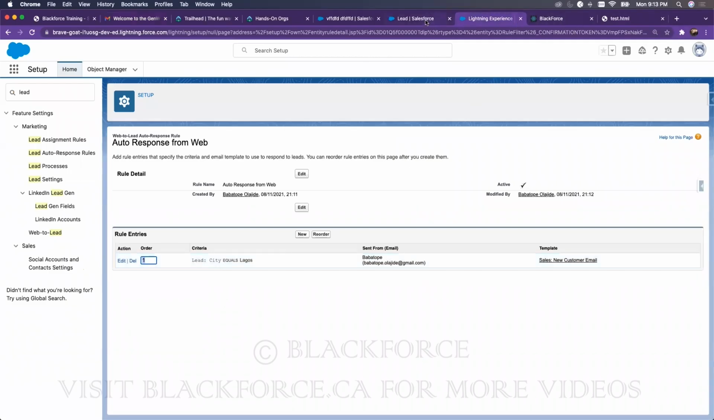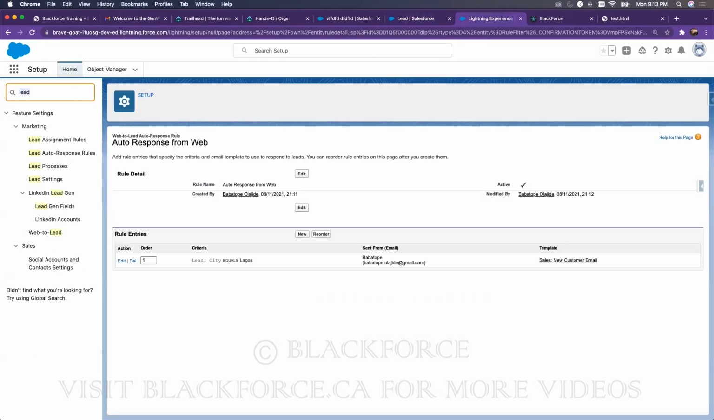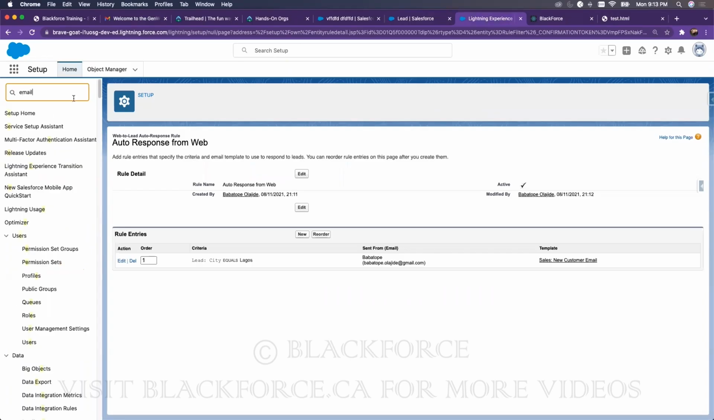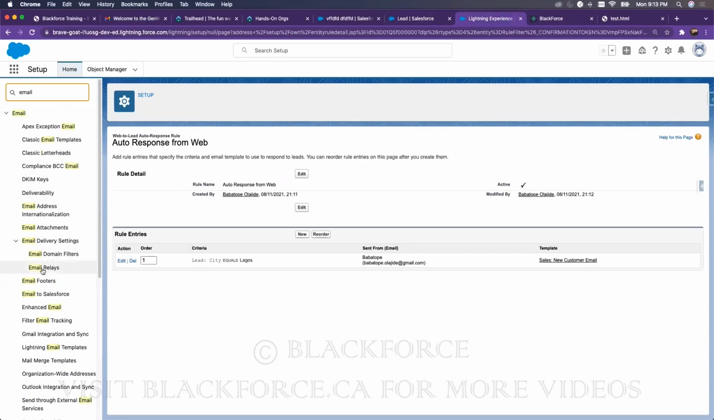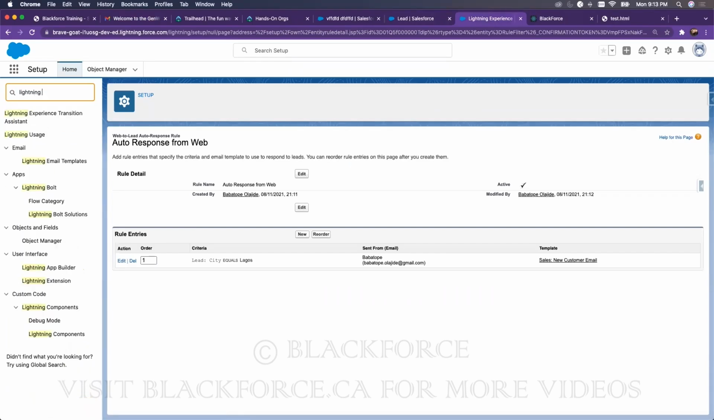So how do you create your own templates? You can create your own email templates. Let's use Lightning email templates.